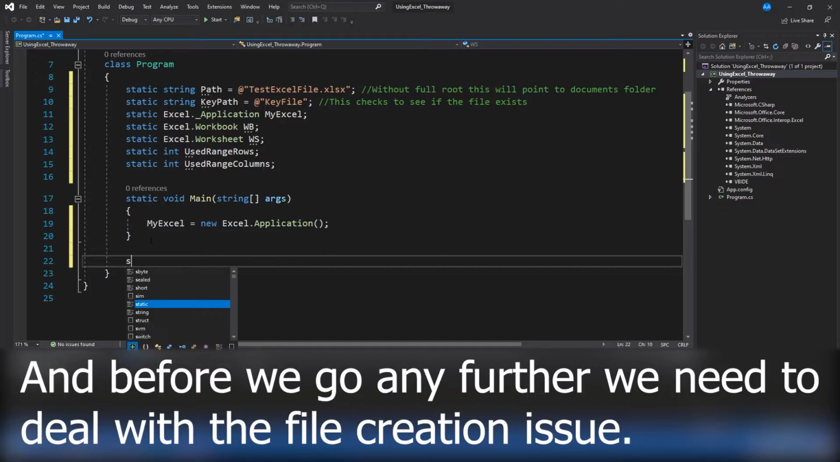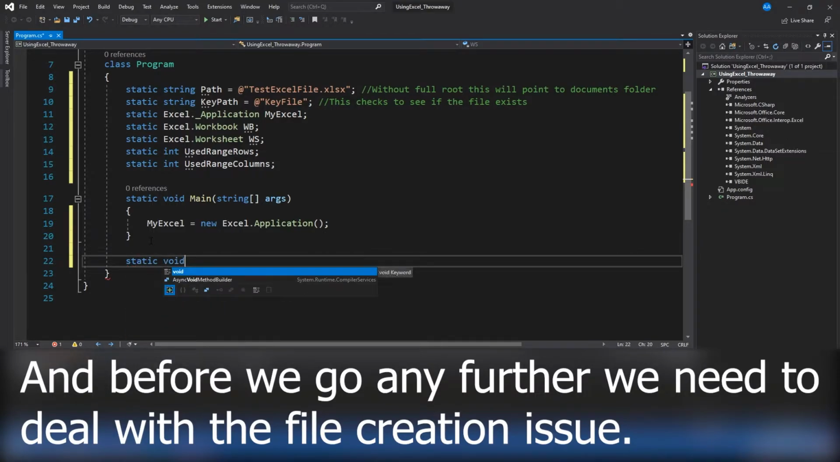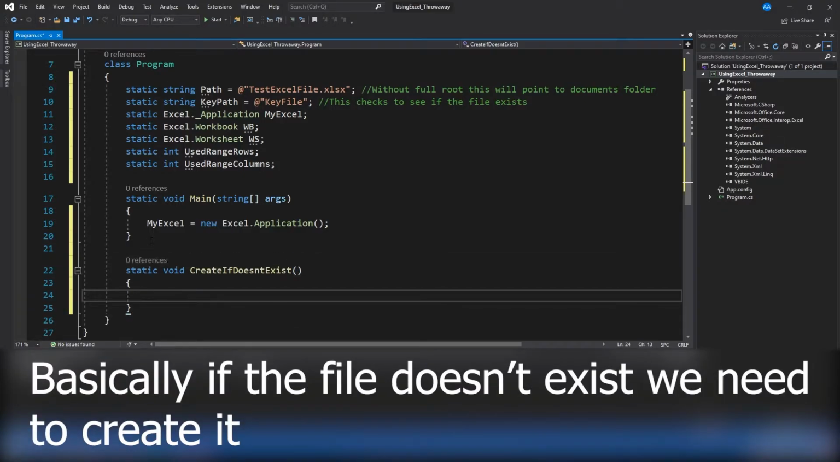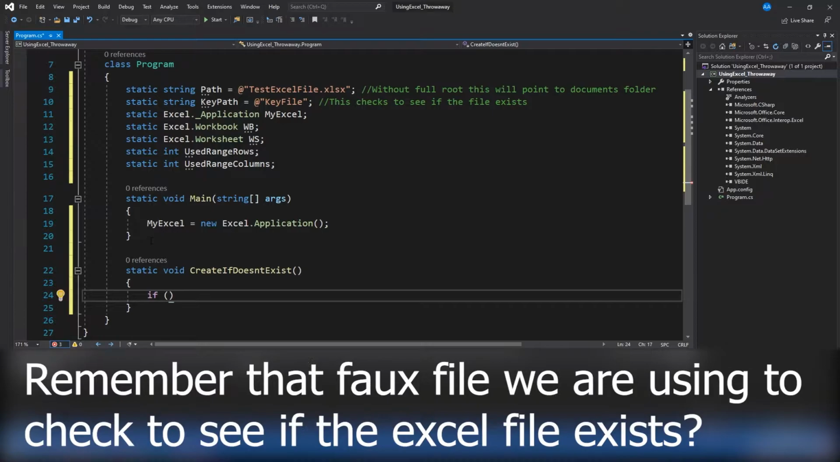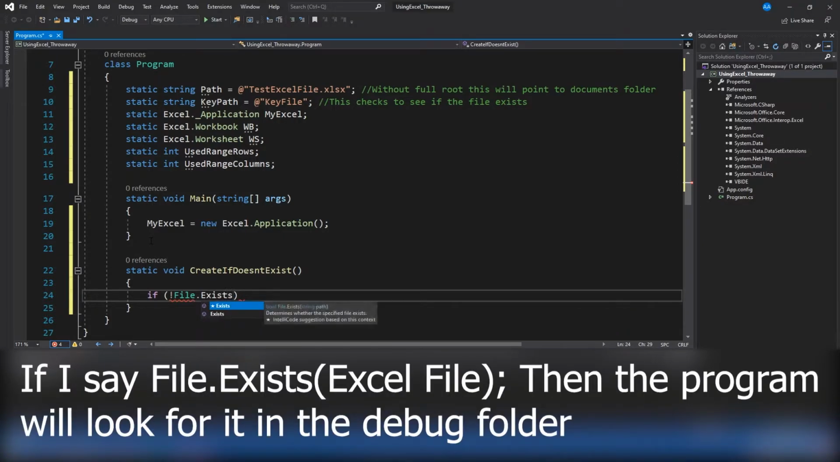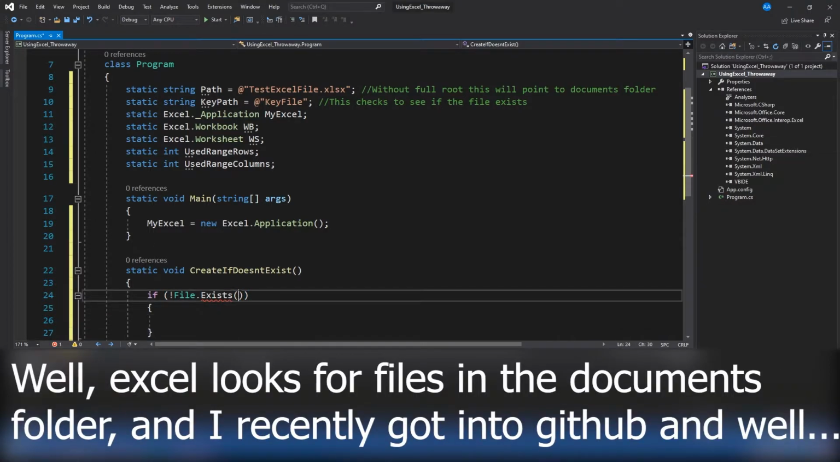And before we go any further, we need to deal with the file creation issue. For this, we need to create a function with a simple if statement in it. Basically, if the file doesn't exist, we need to create it. Remember the faux file that we are using to check to see if the Excel file exists? Here's the reason. If I say File.Exists(excelFile), then the program will look for it in the debug folder, while Excel looks for files in the Documents folder.